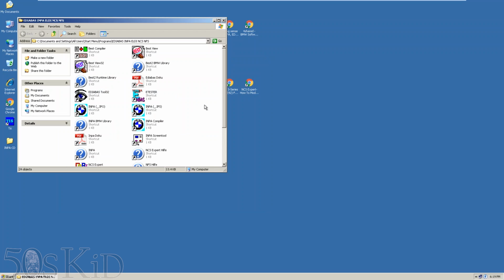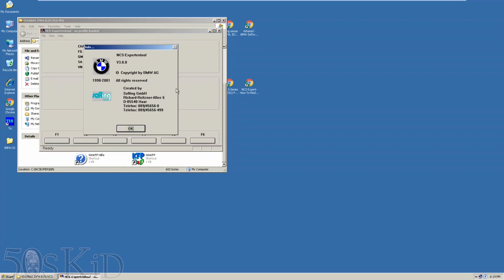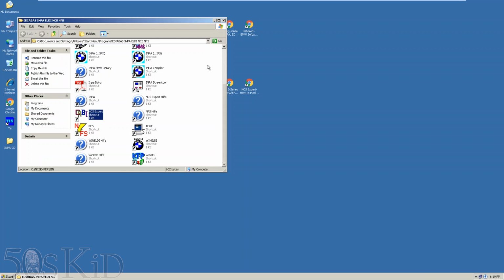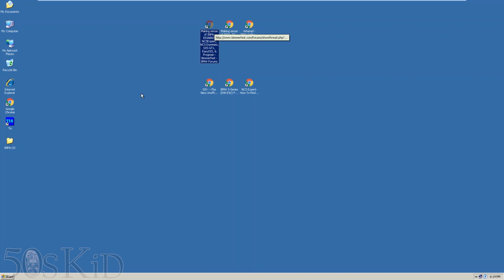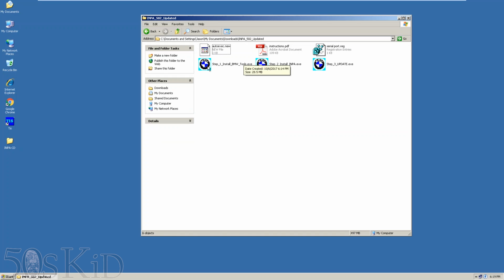Now, we can actually stop here if we want to, guys. We actually have a version of INPA and NCS Expert that will work. So if you don't want to go any farther, you can just stop here. It's all working. But this is version 3.0.8. There is a slightly newer version of all this stuff. And I'm going to show you how to install that as well. So before I do that, I'm going to unmount that CD image, unmount all drives. So we're going to go into INPA 502 updated. And we're just going to run all of these one by one.